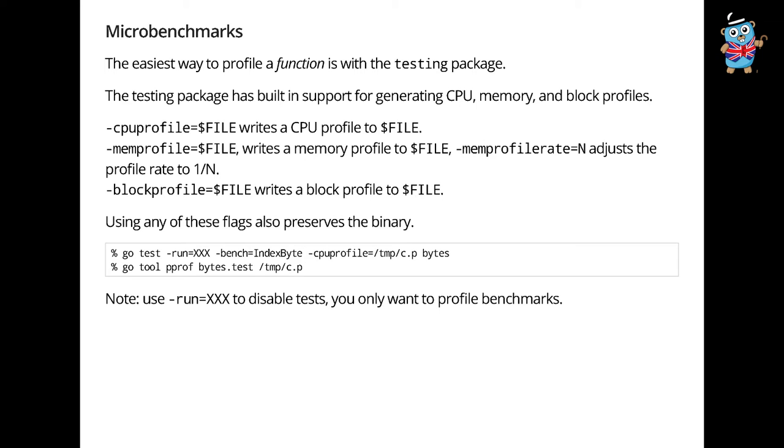A nice addition that came a few revisions of Go ago is that using any one of these flags will also preserve the binary. You don't have to do two stages of doing go test -c and then specifically run that program. And I've just got an example of how to do this down here: go test -run, bench. I'm just running the IndexBytes benchmark from the bytes package and taking a CPU profile.